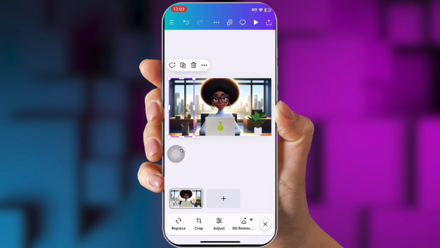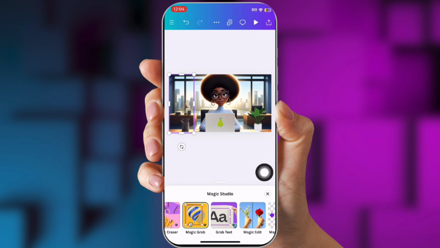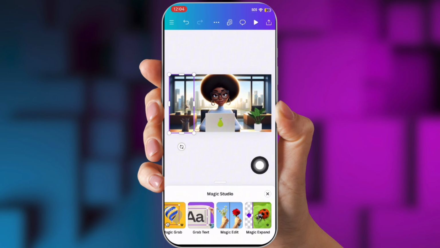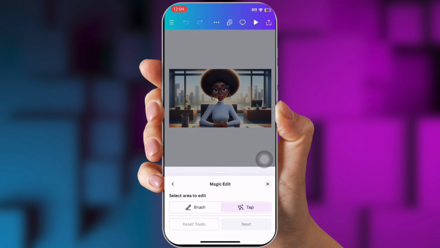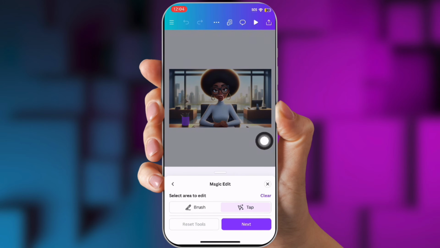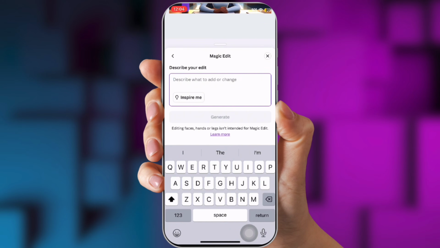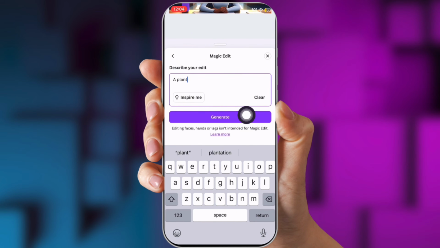So you just click the photo, not the video, the photo. And now you're going to click Magic Edit. And then you're going to click Magic Tap. So it just says tap. And now you can click on what you want to delete. And then you can replace it right in the prompt. So let's say a plant. And then you click Generate.